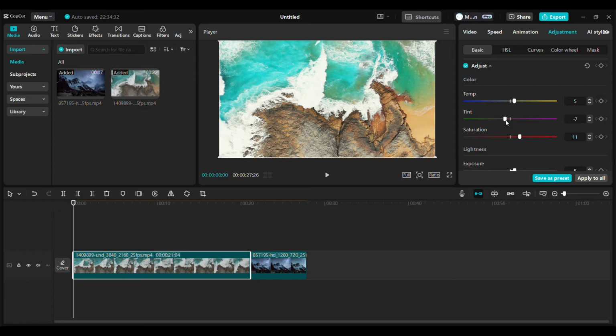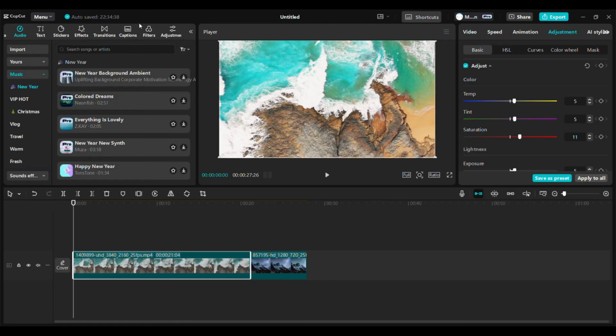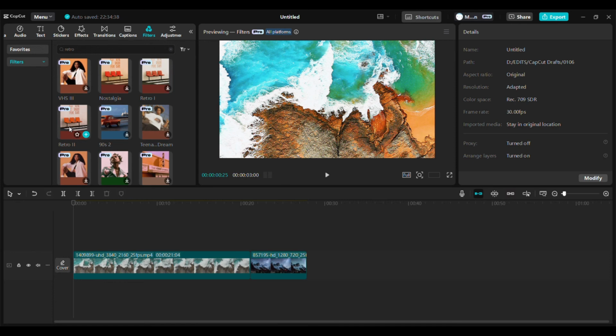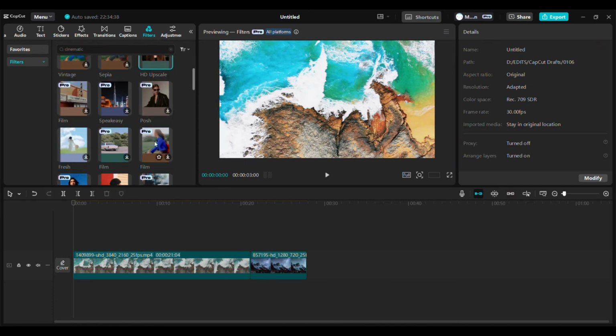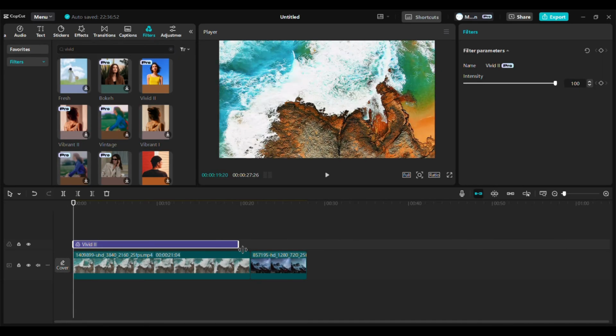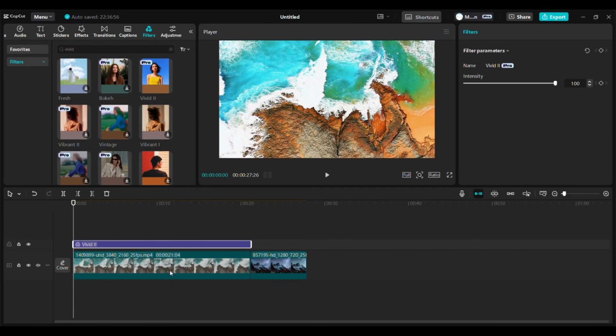Once you've adjusted the settings to your liking, you can refine the look further by using the Filters tab for additional color grading presets. You can browse through various filters like Vivid, Retro, or Cinematic and apply them to your footage. If you want to fine-tune the effect of the filter, adjust the intensity slider for a more subtle look.